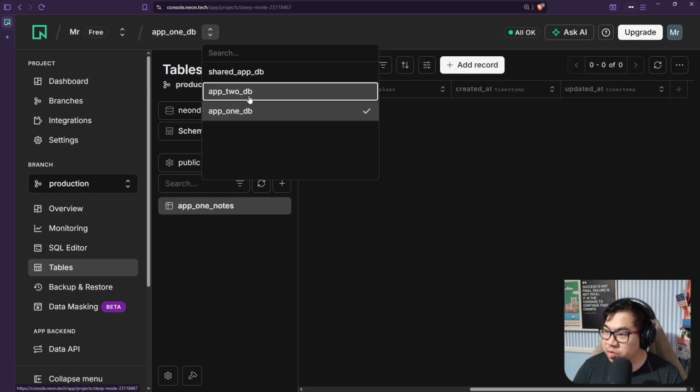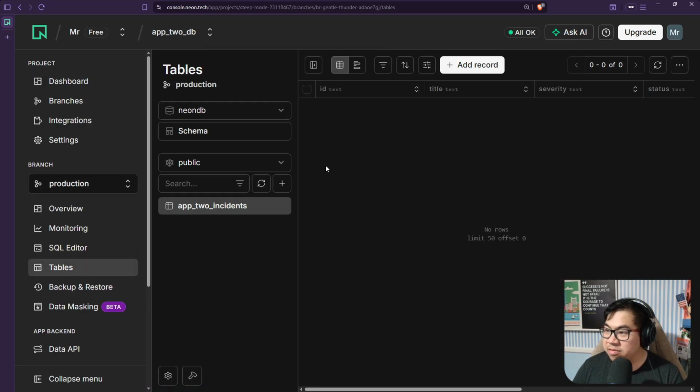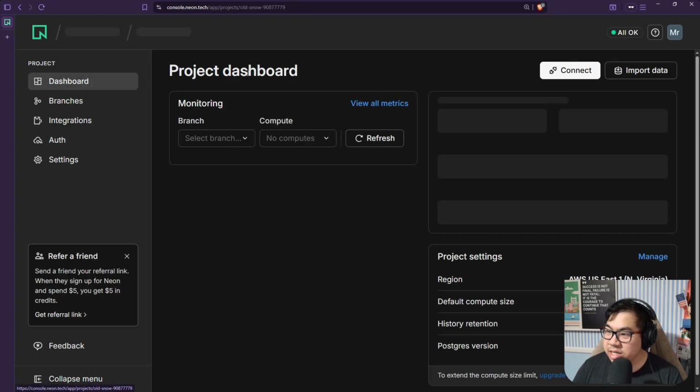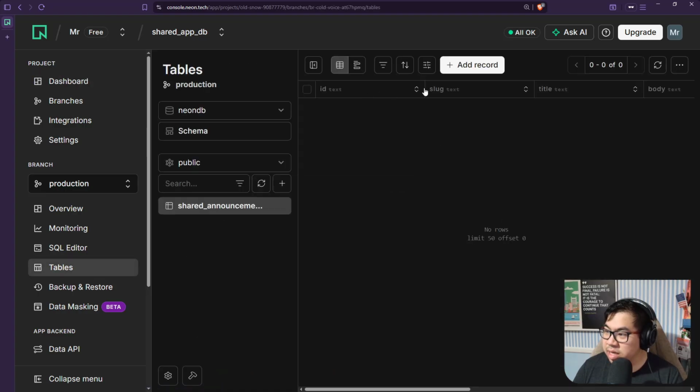If we switch over to app2 DB, go to tables, after a little bit of loading, we'll see the same thing, but with severity now and status, for our incident tracking. And then shared DB, we should see our announcement related stuff. ID, slug, title, body, created at, version, created by app. So all that good stuff. It's all in here. Awesome.